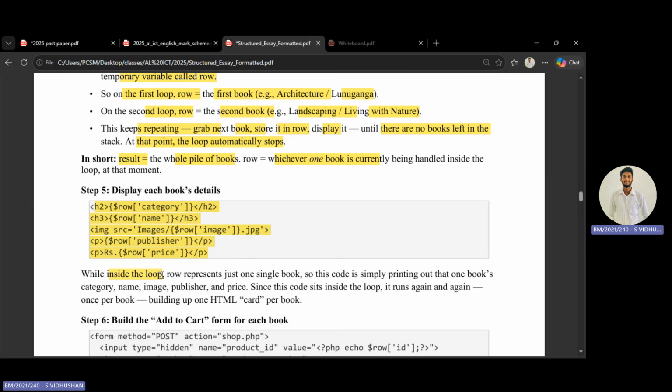So the display of each book's details is given by these codes. Inside the loop, row represents just one single book. This code is simply printing out that one book's category, name, image, publisher, and price. Right, you can see those are getting done. Since this code sits inside the loop, it runs again and again, once per book, building up one HTML card per book.